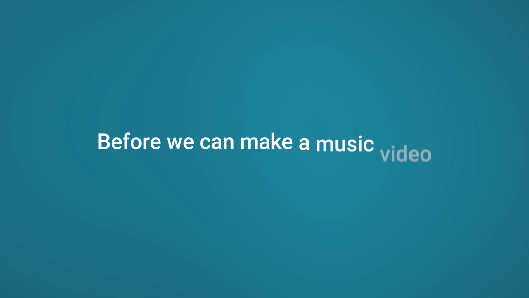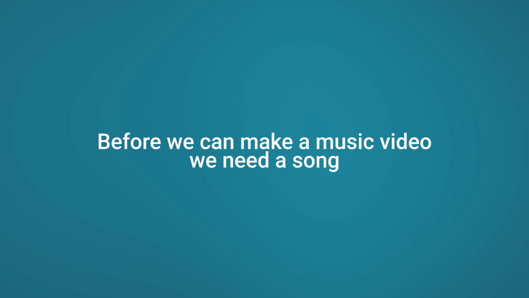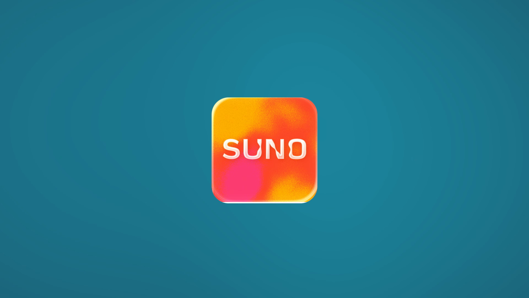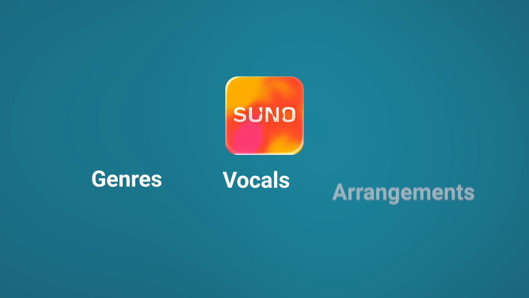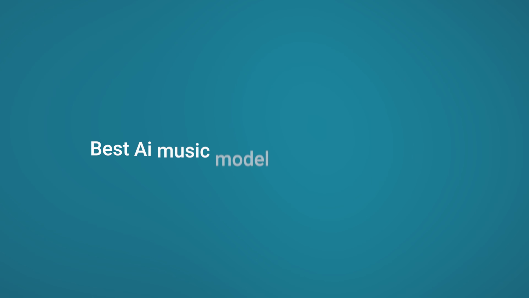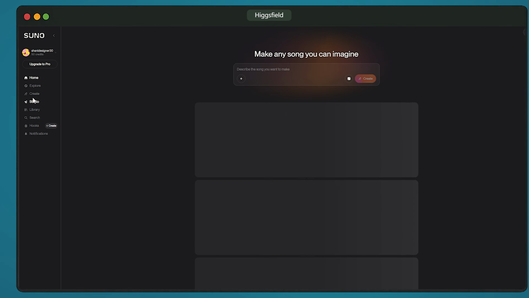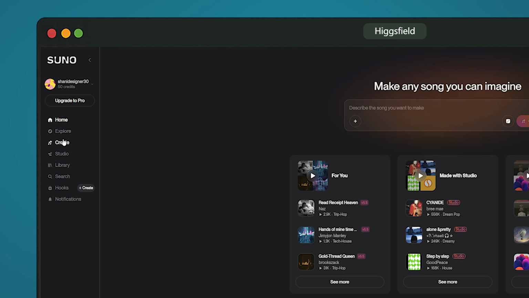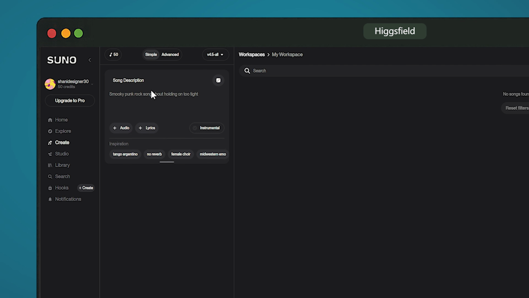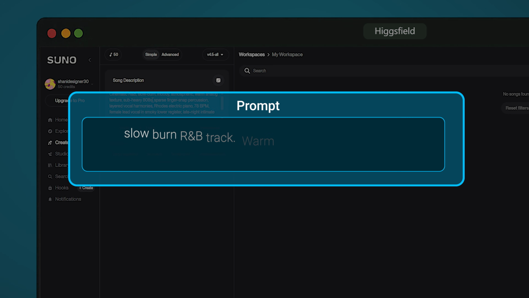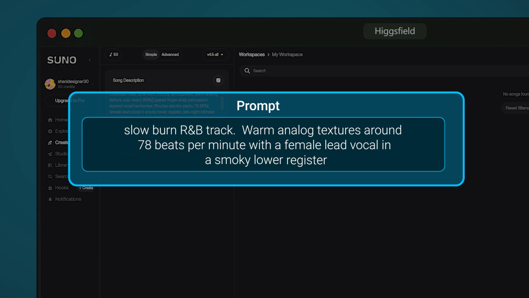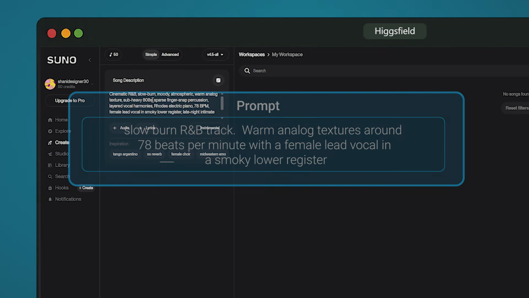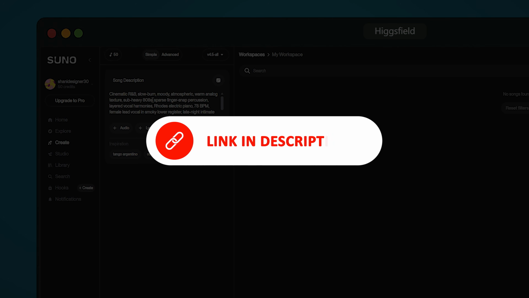Before we can make a music video, we need a song, and for that, we're using Suno 5.5. The way it handles genre, vocals, and arrangements makes it one of the best AI music models out there right now. So we'll head over to Suno, click Create, and drop our style into the prompt box. We're going for a slow burn R&B track. Warm analog textures around 78 beats per minute with a female lead vocal in a smoky lower register. All prompts in this video will be linked in the description.